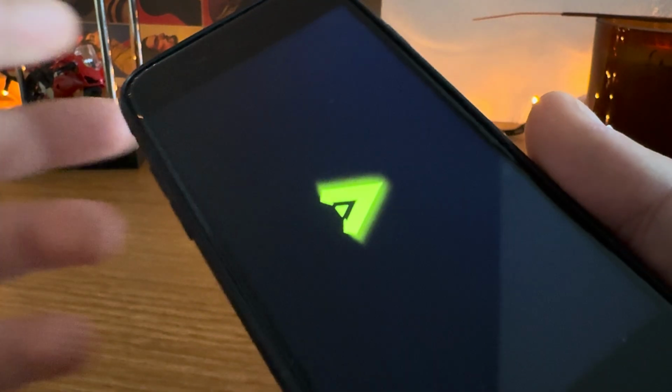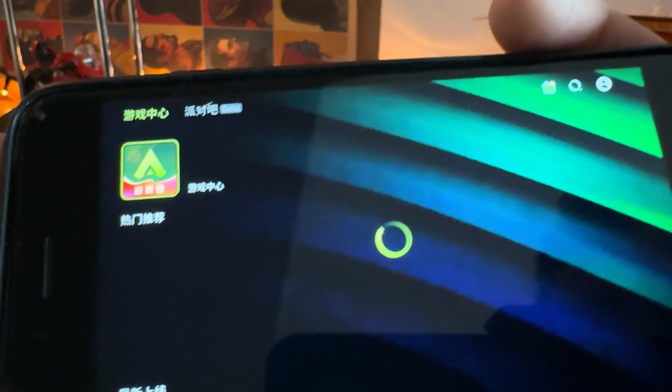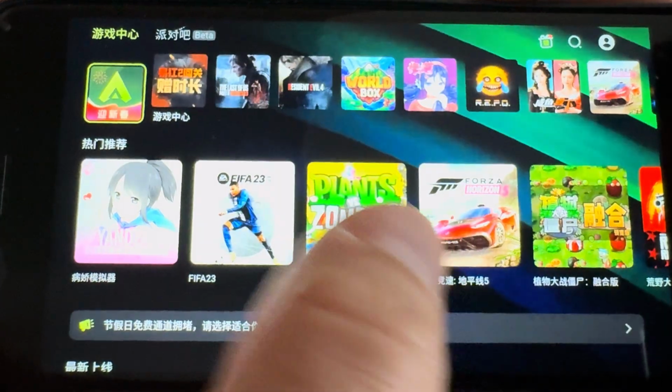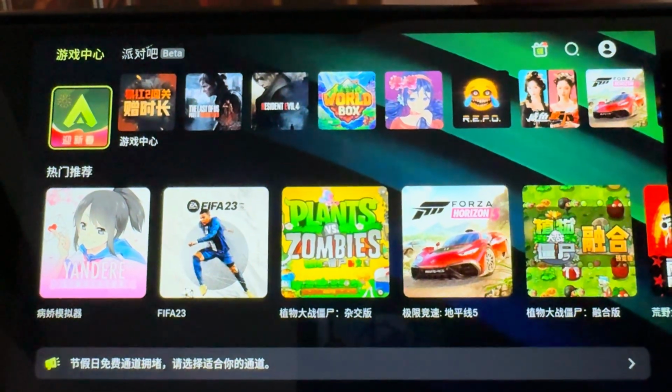and as you can see, the 3A cloud gaming is installed on my device.